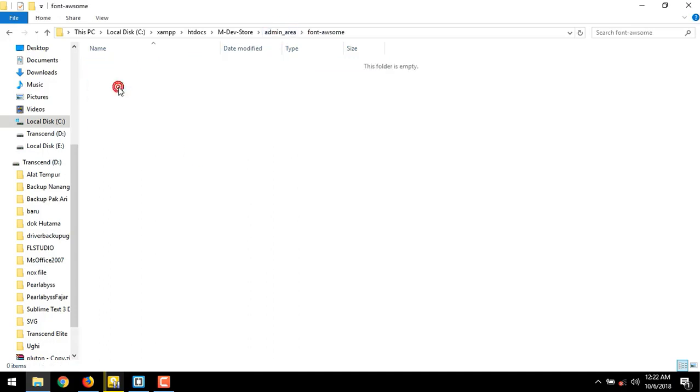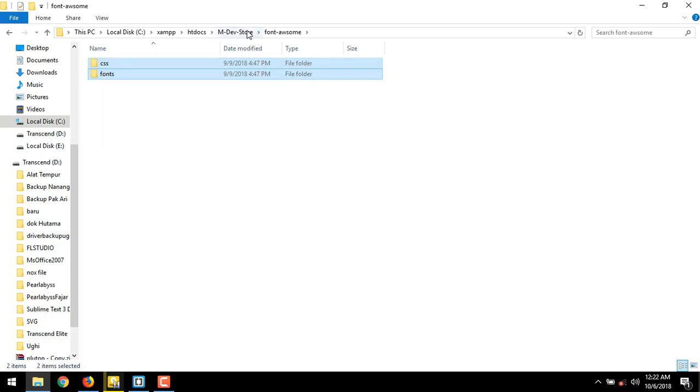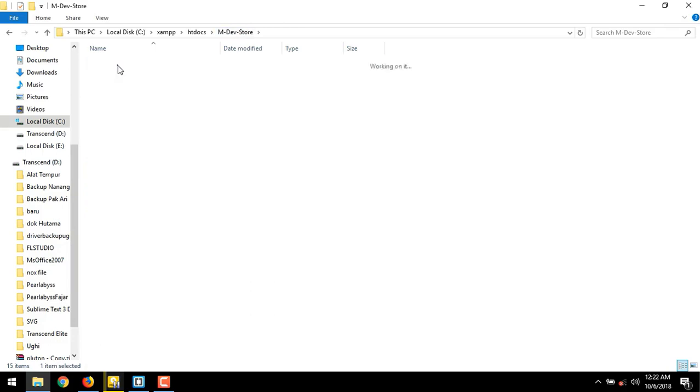Now for the Font Awesome folder. Back to the main mdevstore folder. Then go to the Font Awesome folder. Copy all of the folder. Back to the main mdevstore folder, then to the admin area folder. Paste inside the Font Awesome folder.